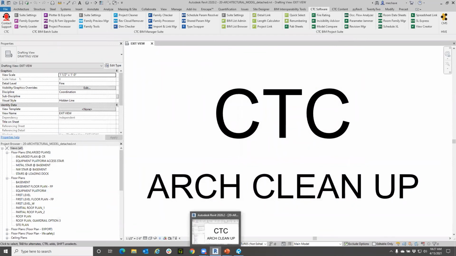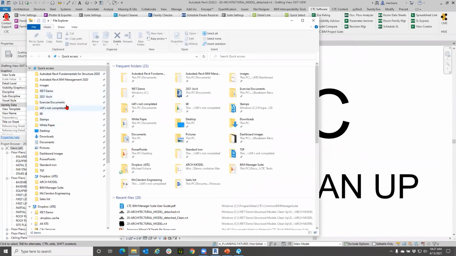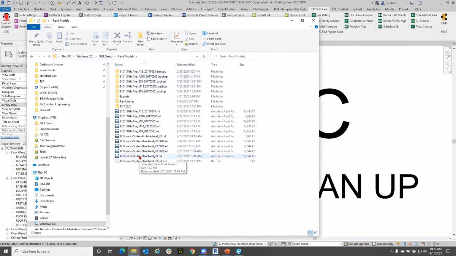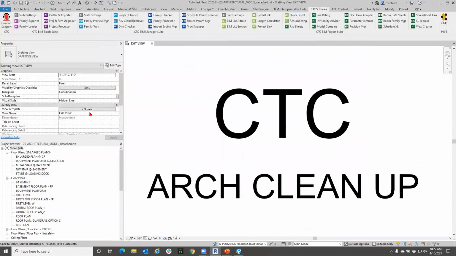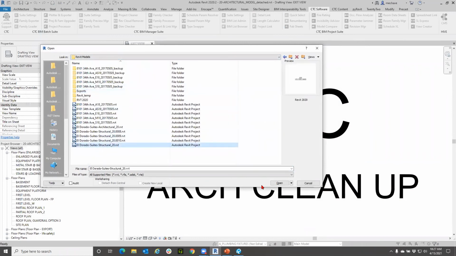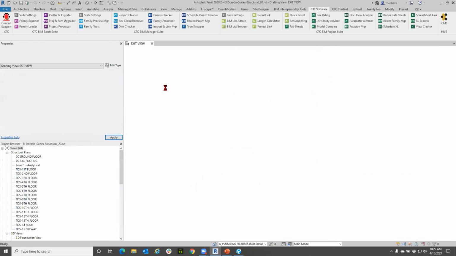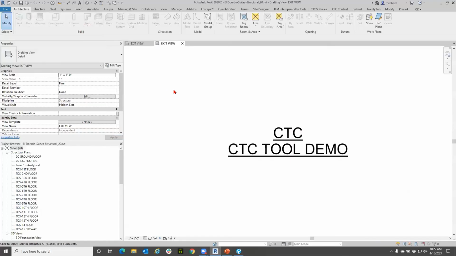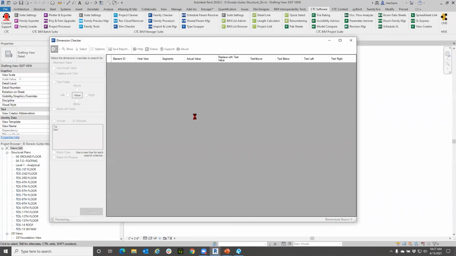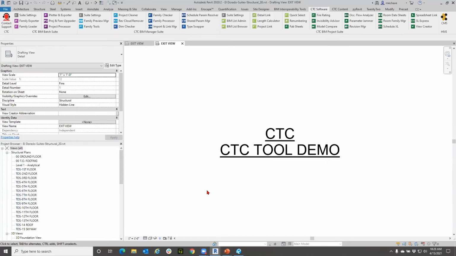So let me go, and I believe I have a project in this version here. Let me see 1 second here. Yes, I will open this one. I believe I have some fudge dimensions in this example, which again, no one does, right? So we'll go to here and we'll go to our CTC tools and we'll say dimension checker. I'm going to run through and check this value and say search. Yeah, no, never. No one does that, right?